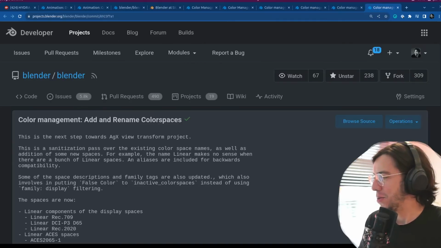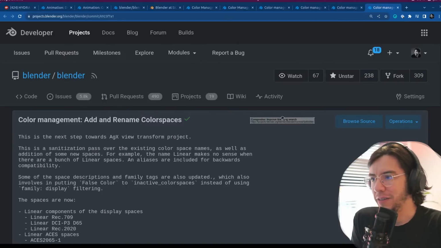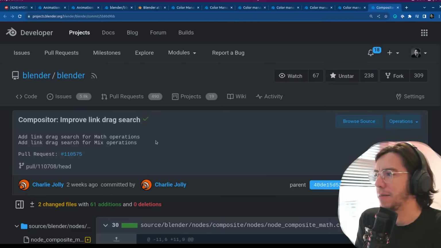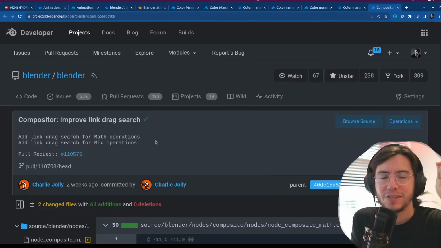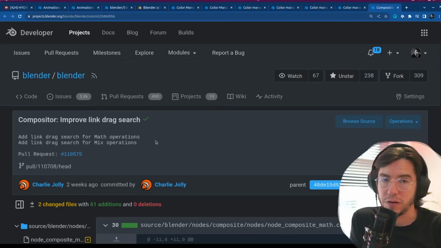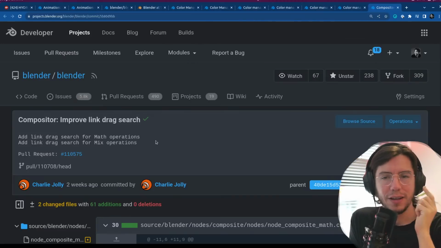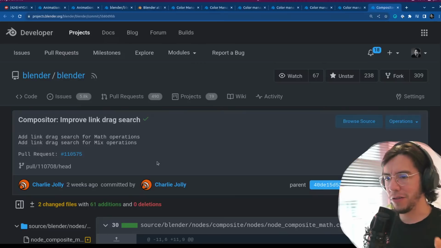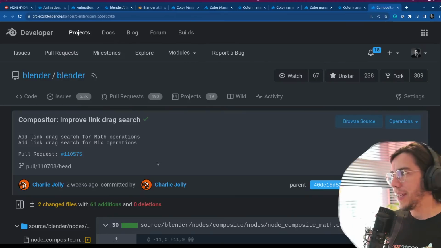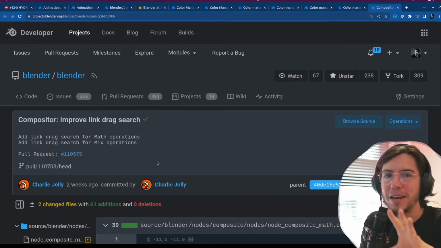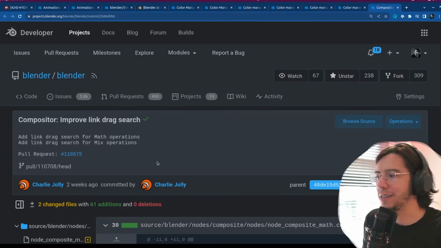Kind of related to color, let's talk about the Compositor. This is actually a usability improvement in the Compositor that brings the link drag search that is so useful when working with geometry nodes. It's bringing it into the Compositor. We also need this in the shader editor. I don't know if it's already in the shader editor, but the node editor for geometry nodes, it's so much better in terms of, well, everything. The menus are nicer, has a nicer layout.